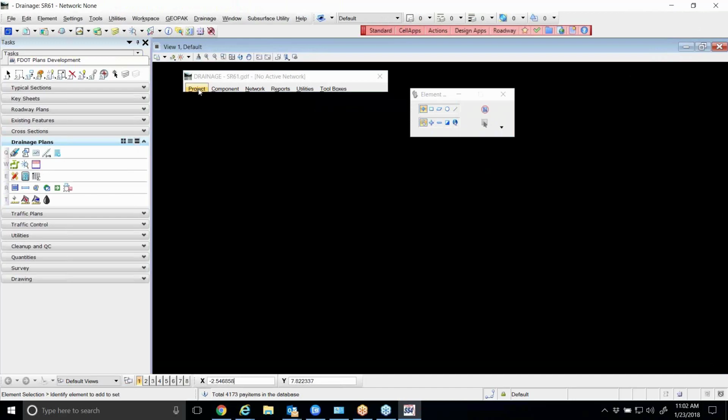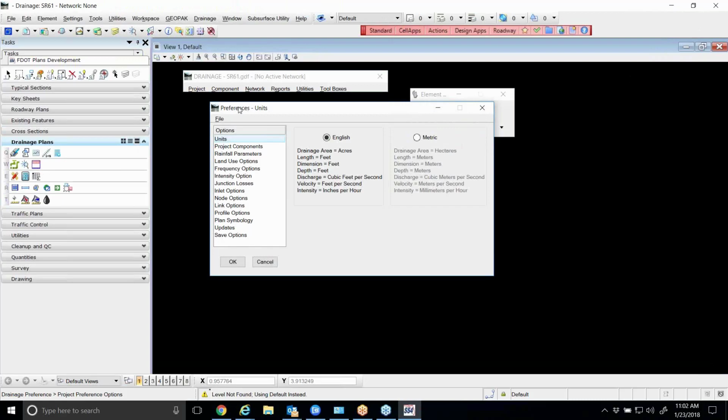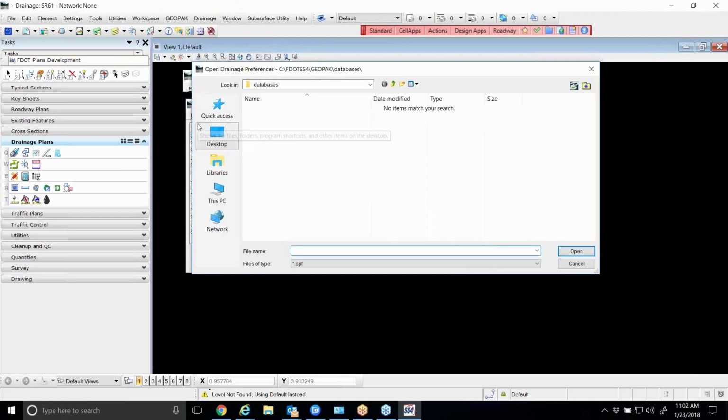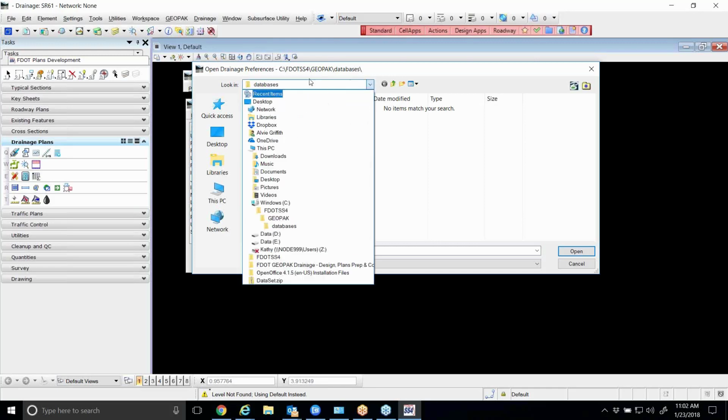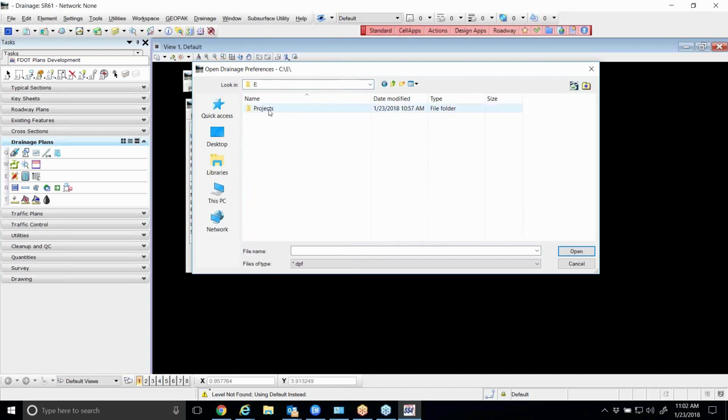So now you're going to go to your project preferences, and from that preferences dialog, you're going to pick File Open. Now it's probably going to go way on out to the C drive under FDOT SS4 GEOPAK databases, and you'll have to go to your C drive, your E folder, your projects, and then that's why we save that DPF file. If anyone needs that, I've got a copy on the thumb drive if you need it.